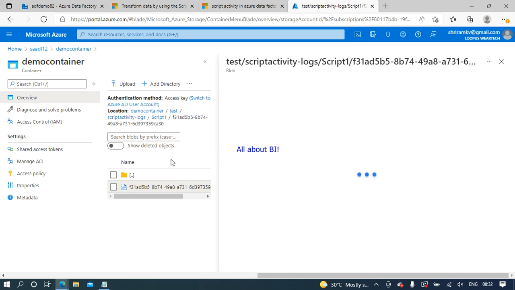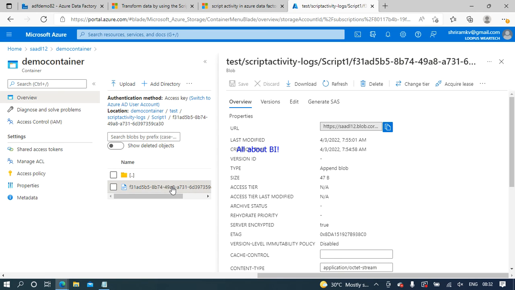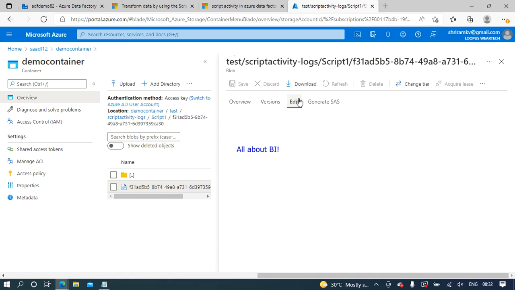This is an append blob. When I say that, I cannot edit and look at the information from the portal itself. I have to download my file and then look at the content. So only block blobs can be edited from the portal and viewed from the portal.